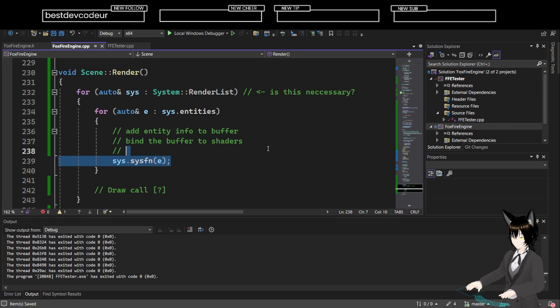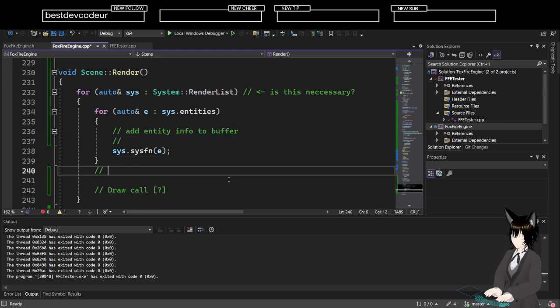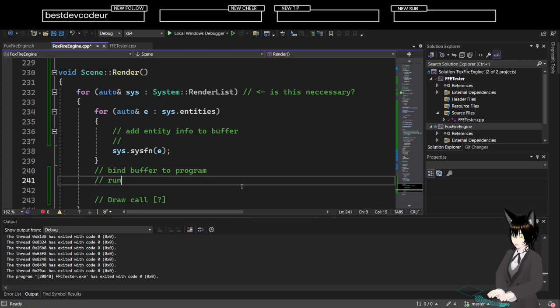For the most part, all that you'd want to do is add the entities and the entity info to the buffer. Then once all that's done, you would bind the buffer to the program, and then you would run the draw call.